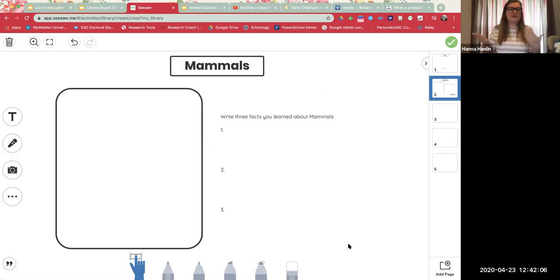So you would go through this same process and make all of the pages for the book that you want them to create. And even though this is digital, if you wanted them to make their book, they can take a picture of different things. So even if they draw their illustration on paper, they could take a picture and put it on here.